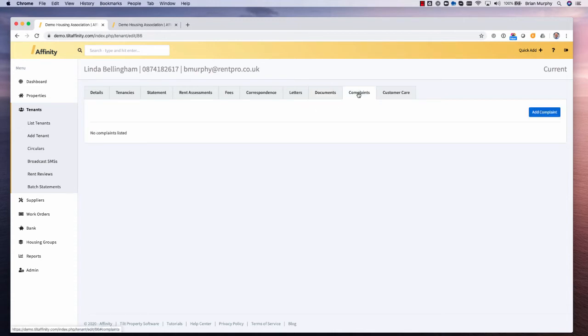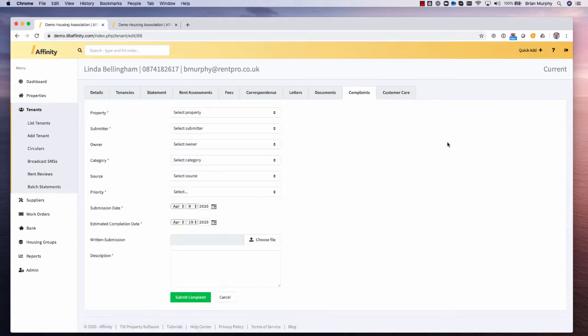The Complaints tab, this is if the tenant raises a complaint with you. So we can record details of that, specify the associated property, who submitted it, that would be the person who took the initial details within your organization, who's going to take ownership of that. They will receive an email notification that a new complaint has been assigned to them. We categorize it, so I'll just say that this is a general complaint and it was received via an inbound call from the tenant.